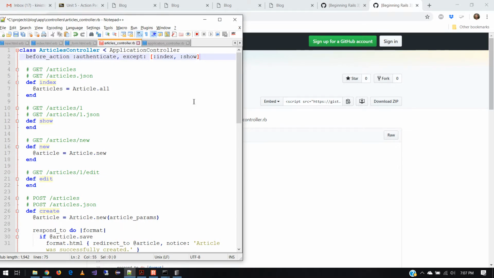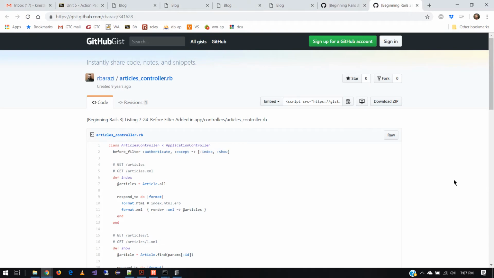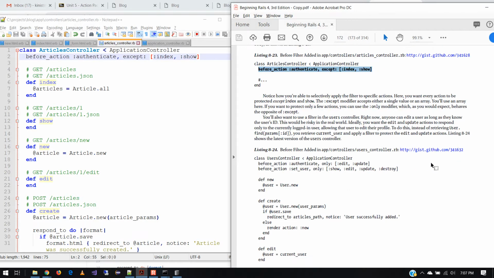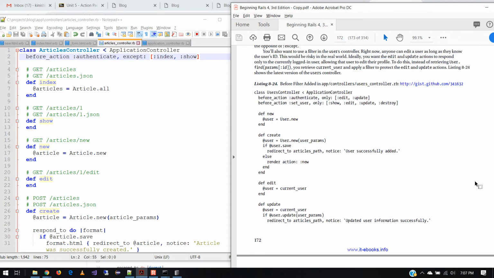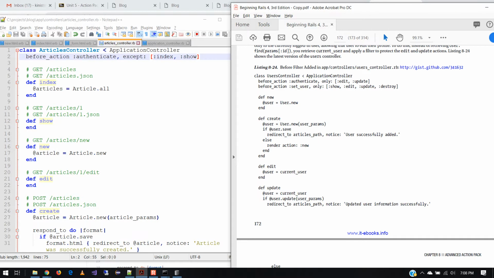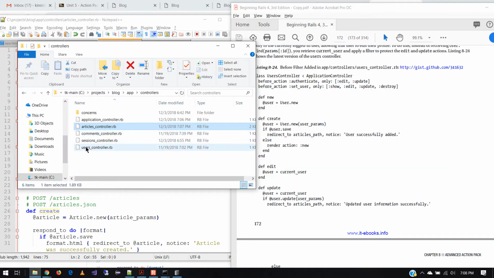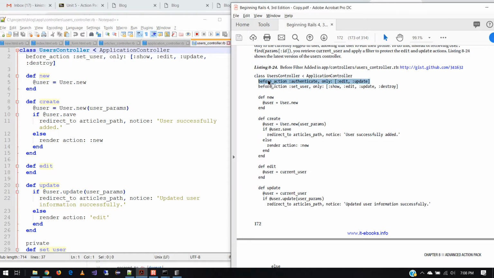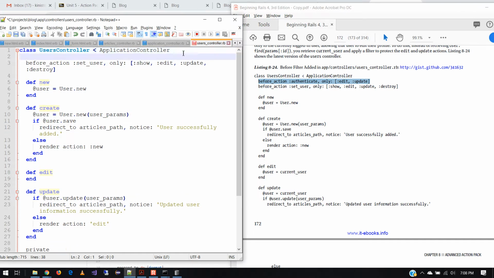Right, now we're going to go to the users controller. And this is about where we picked up, right, Robert? And before action is set user only, but then we want to get the authenticate in there to go before, like so. Save it. And let's make sure everything else here is okay. And I think everything else is all right.